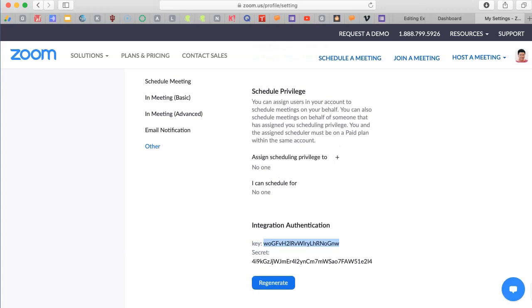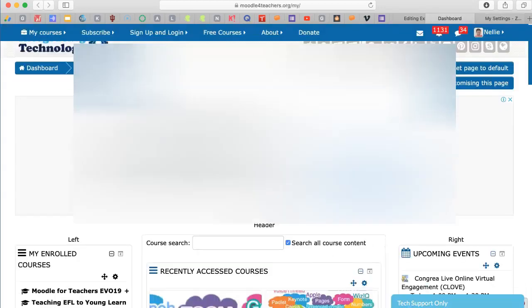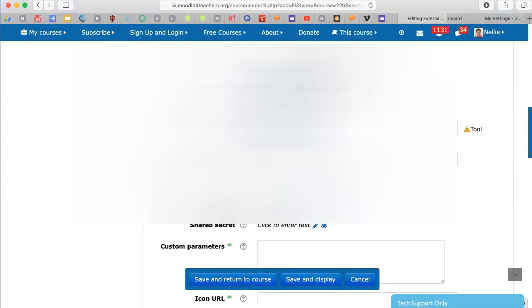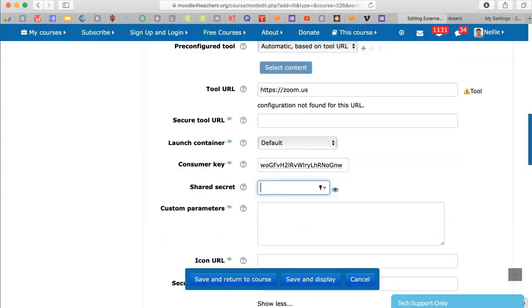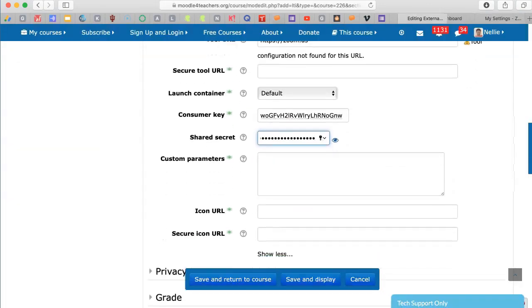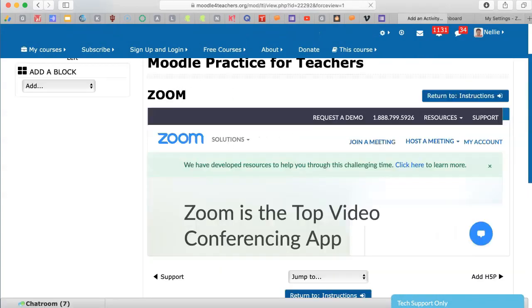So there's the key. Okay, I take it, copy it, go back to my consumer key, add it here, go back here, take the secret, copy the secret, add it here. There's the secret. And then save. Notice save and display. And that's it.